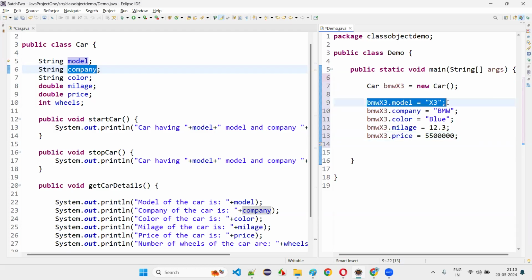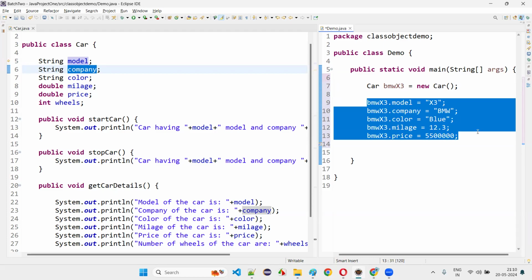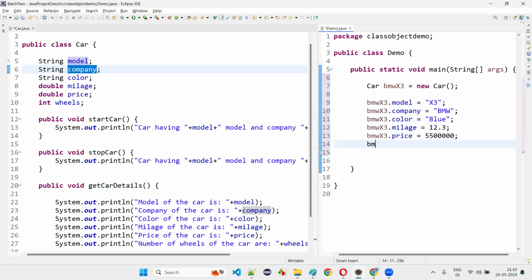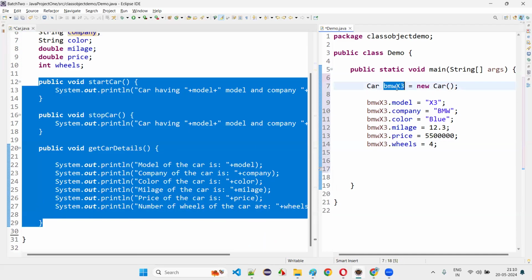So BMW X3 dot model is X3 and BMW X3 dot company is called BMW. X3 dot color is equal to blue. BMW mileage is equal to 12.3. BMW price is equal to this one. And BMW X3 dot wheels is equal to how many? How many wheels? 4 wheels. Okay, done.